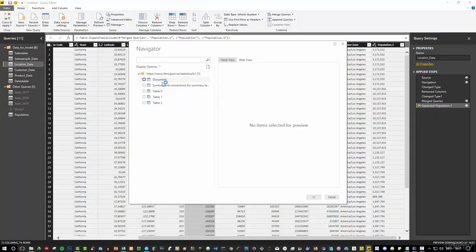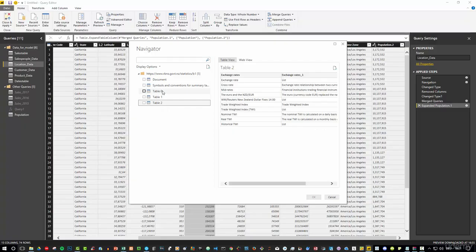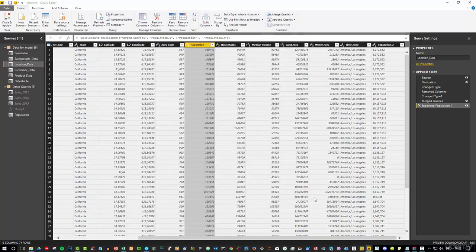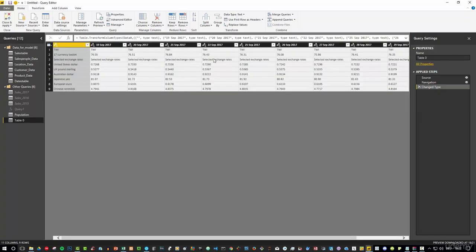And you can see now I can select what I actually want. I'm using the preview to select what I want. In this case, table 0, table 1, and table 2. But in this case, I see that table 0 is the table I want, so this table I want to extract. So I'm selecting table 0 and I click on OK. And now this query will extract it directly from the website and put it within the Power BI editor.